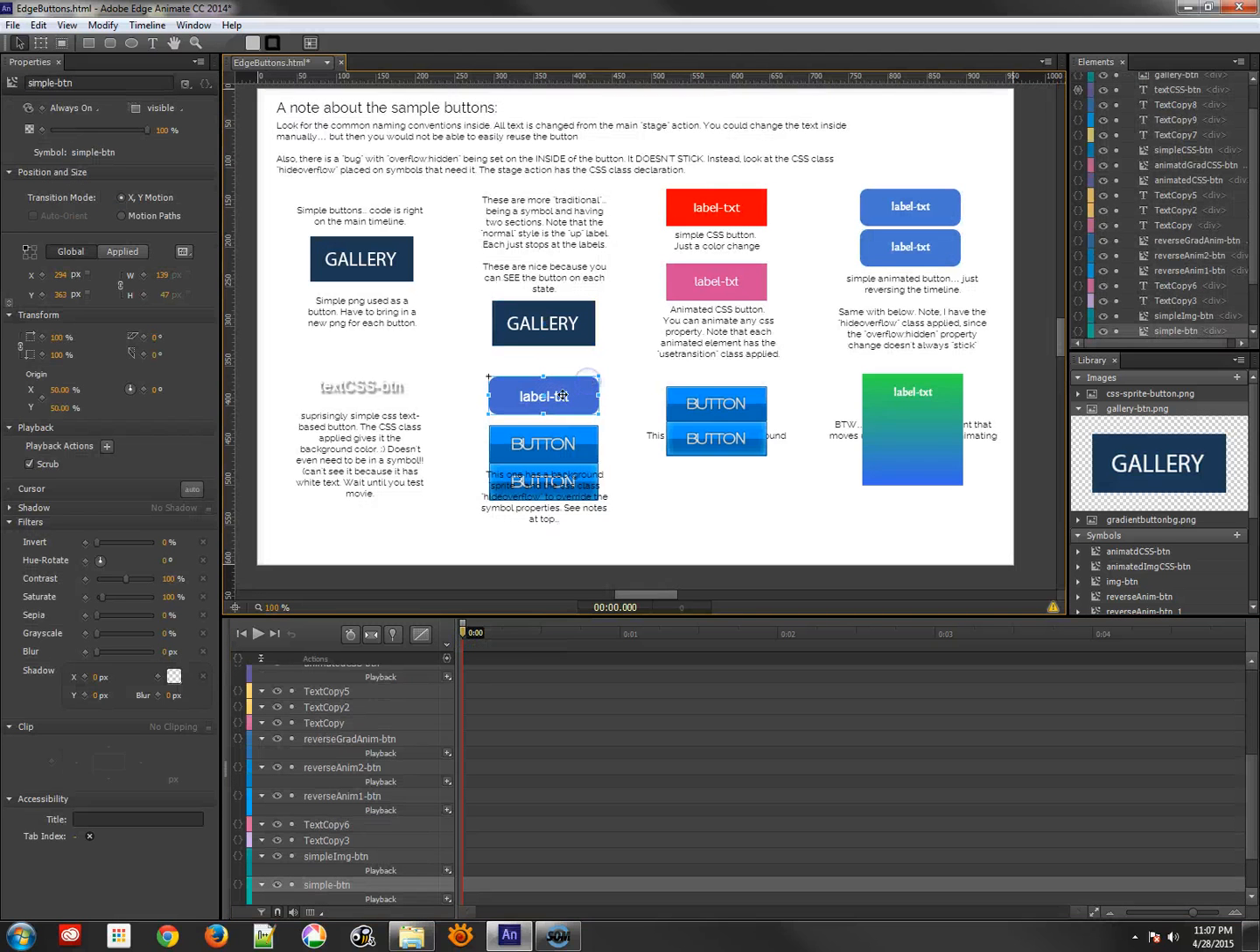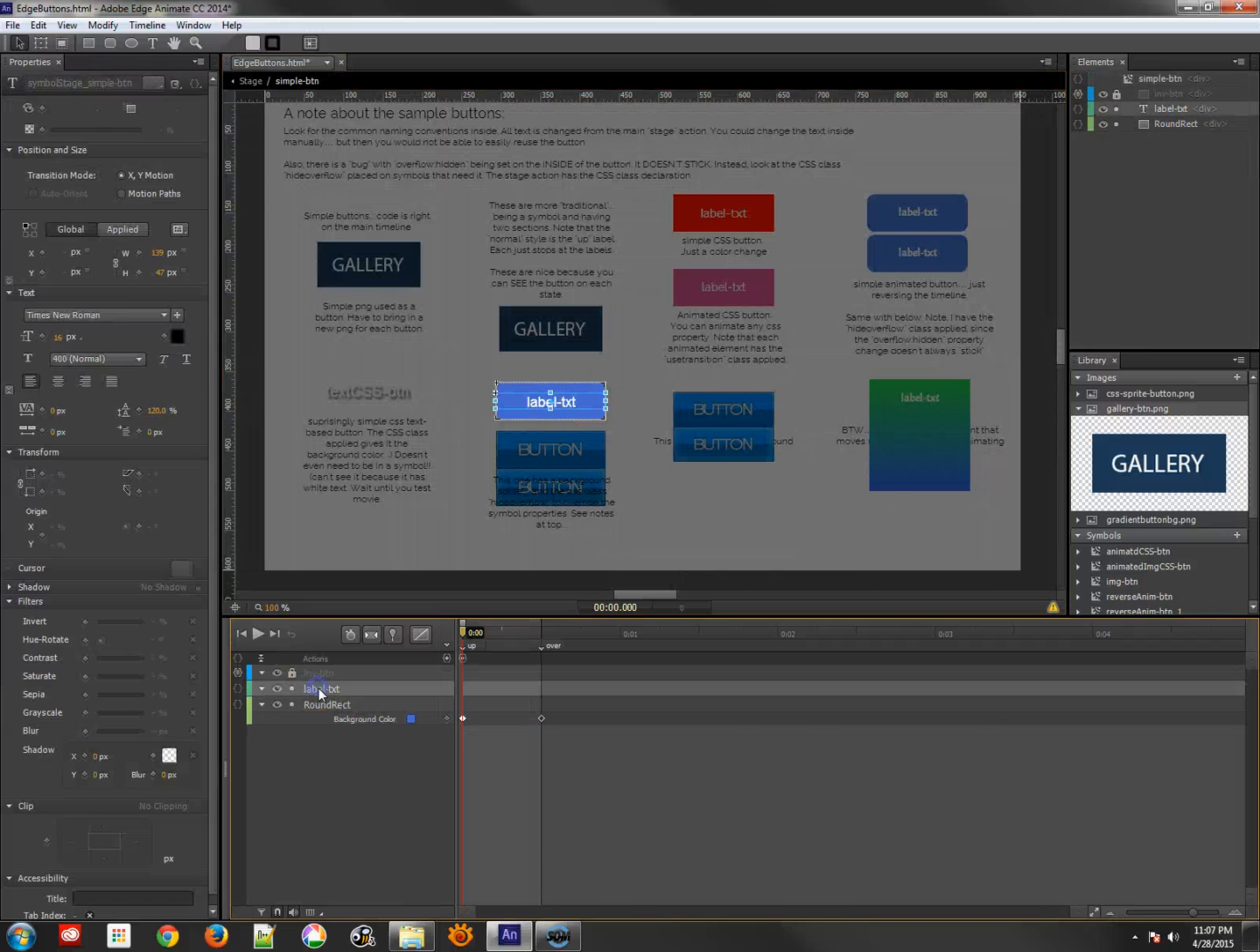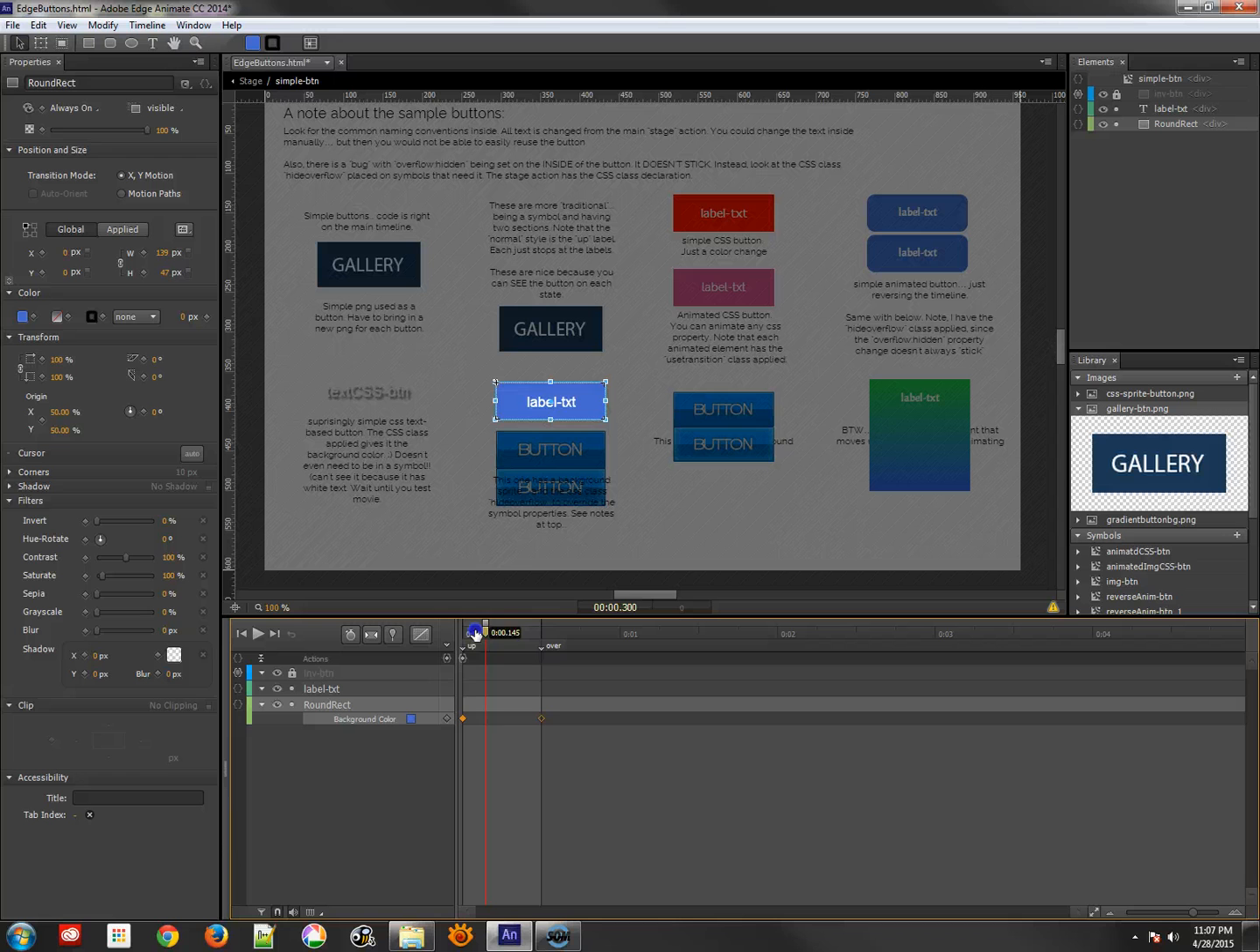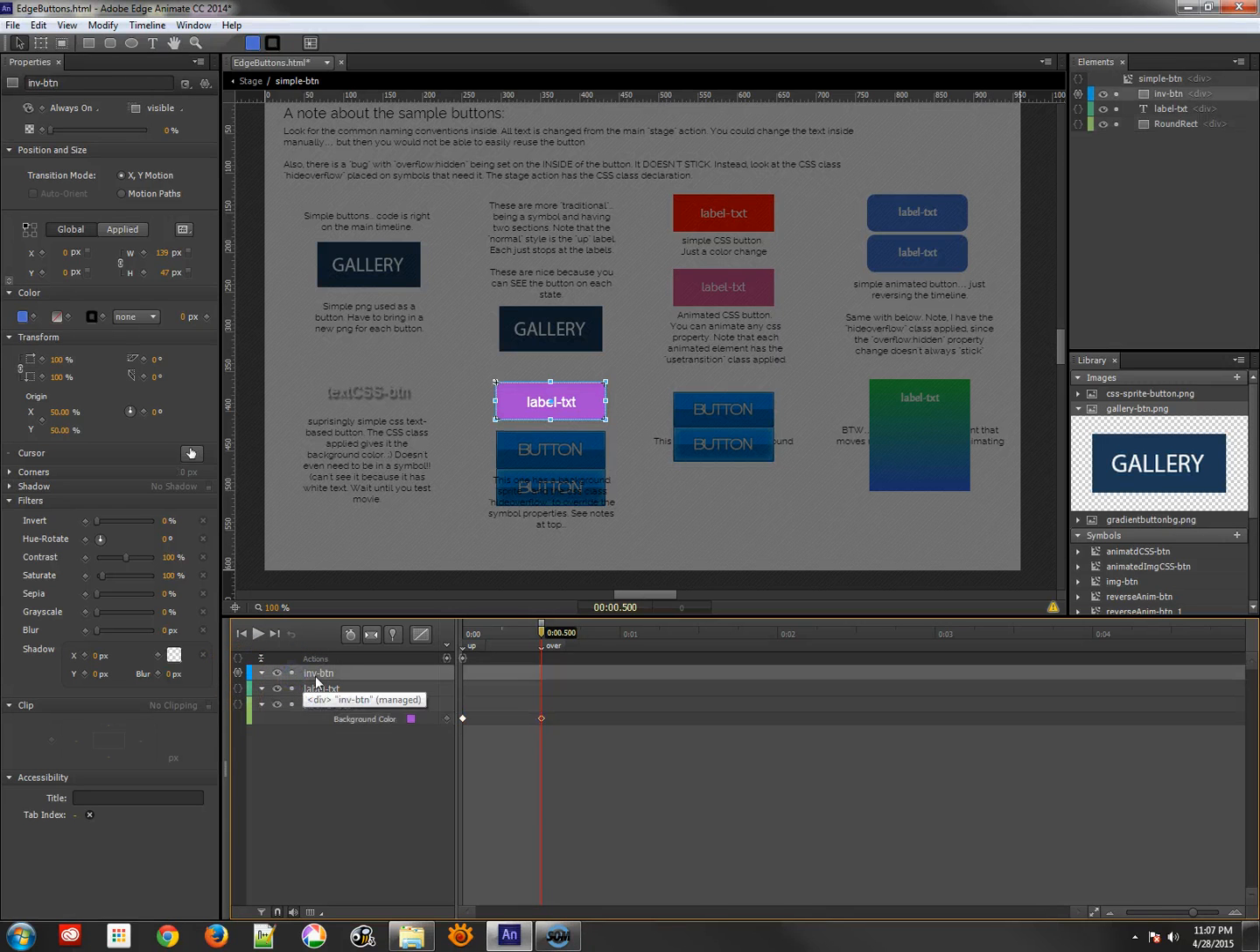Now with the next one here, I've got a label on it as well, and so here's the label text and the rounded rectangle, and the rounded rectangle changes color to each section, and then we have that same code, except this time we've made what's called an invisible button. An invisible button is a rectangle that is the same size as basically what your button is, and then you change its opacity to 0.